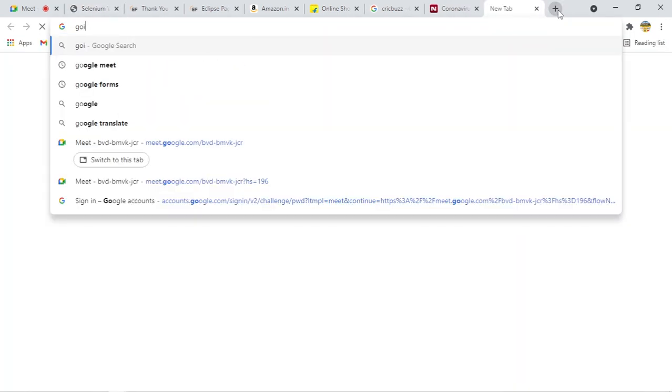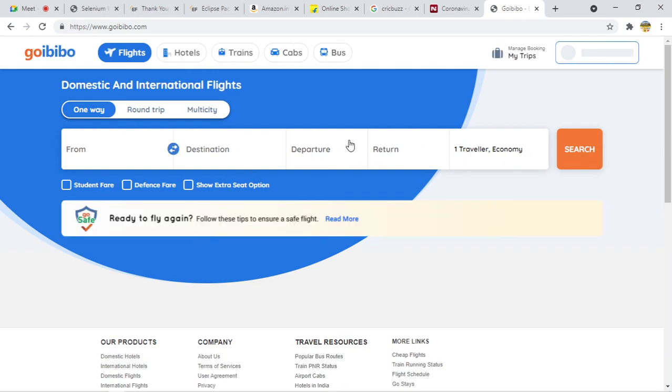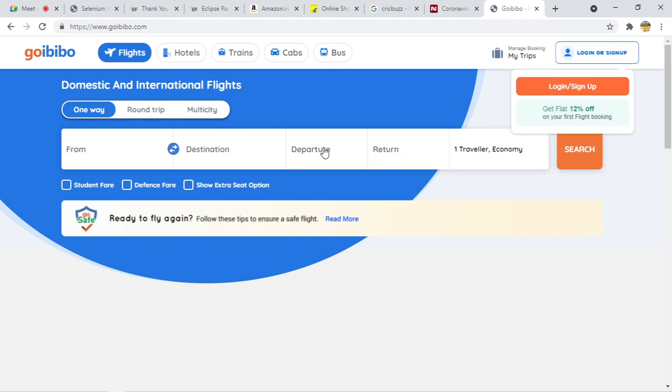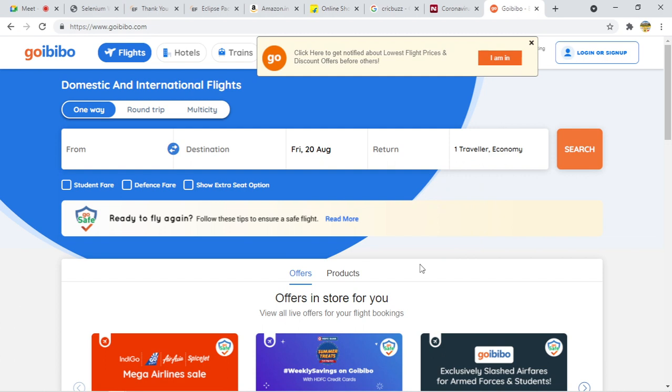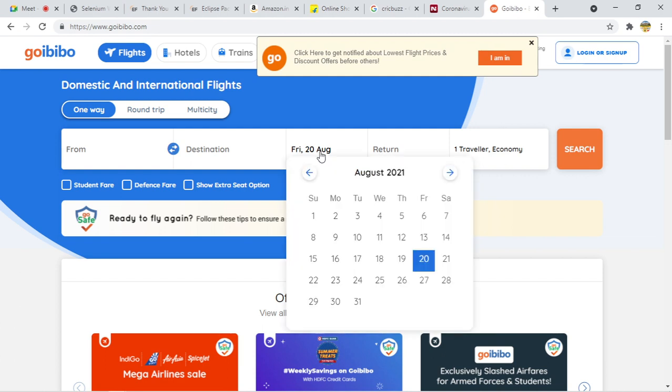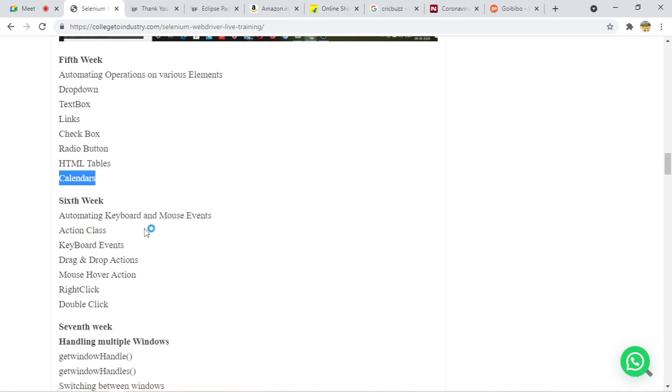If I show you one website, here you will find one calendar. If I click this, I want to select any date from this calendar. So I'm doing it manually. But how can we do that with the help of Selenium, so that we do not have to do it manually? We will also see how we can automate this kind of calendar through our Selenium code. So till now, does anyone have any query?